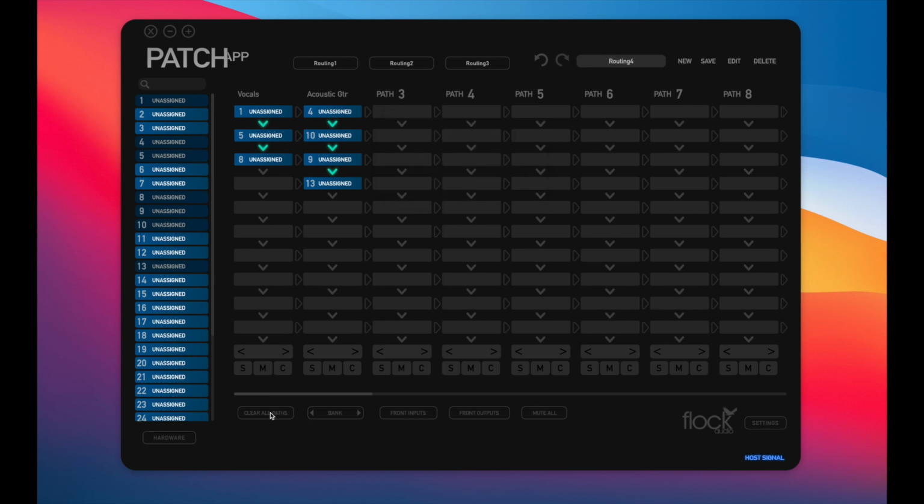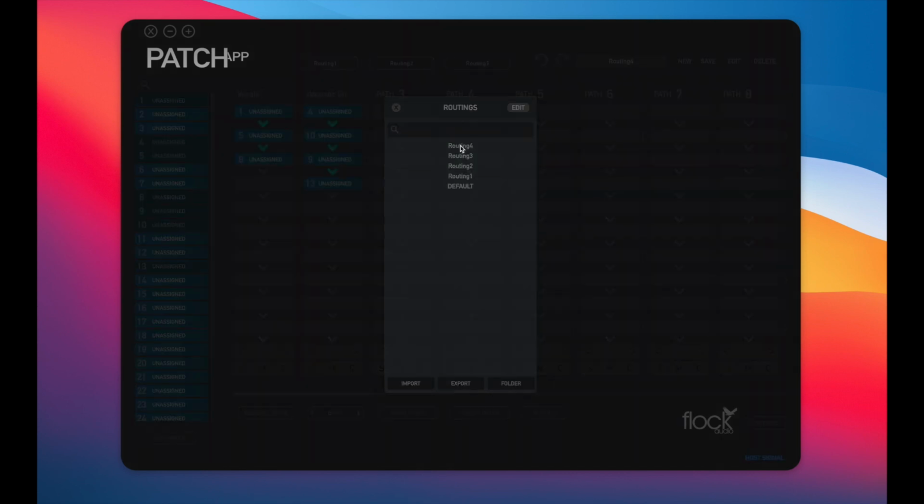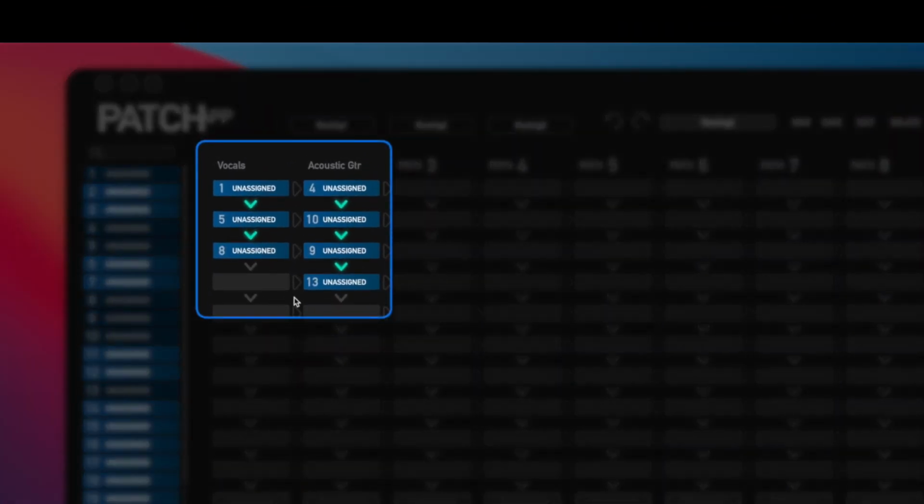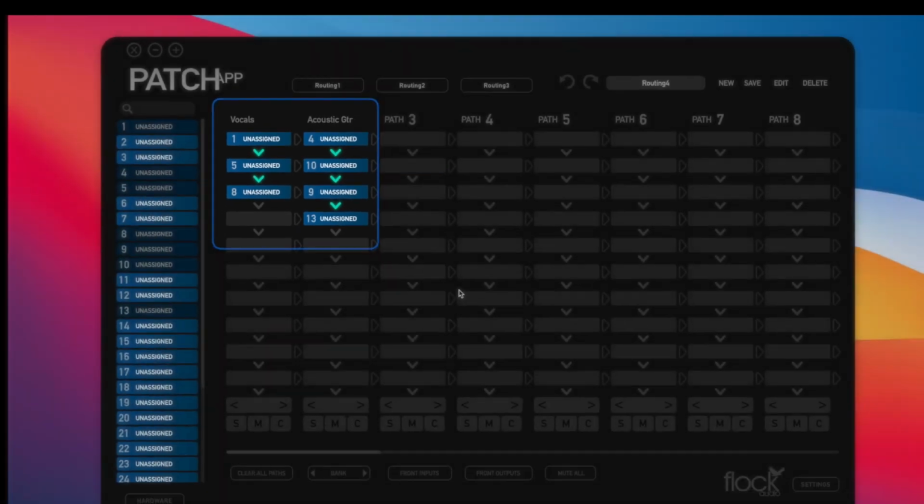And when I clear all, you'll notice it'll go back to the default state of path 1, 2, 3, 4, and so on and so forth. But when I recall that routing, it's going to store those labels right in the stored routing. This is great for keeping more organized during your sessions.